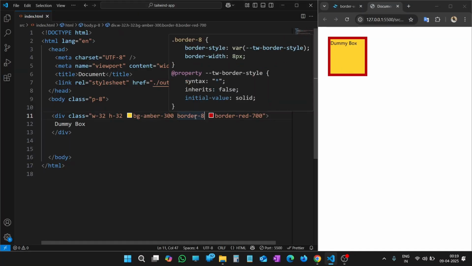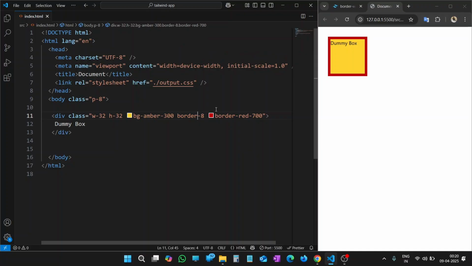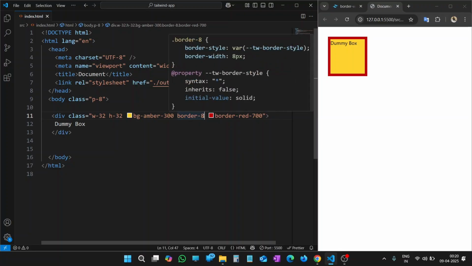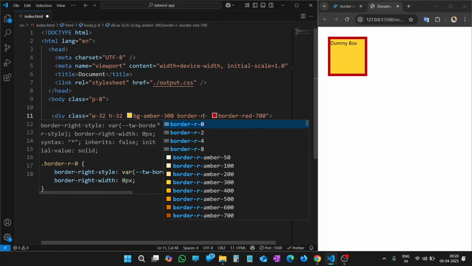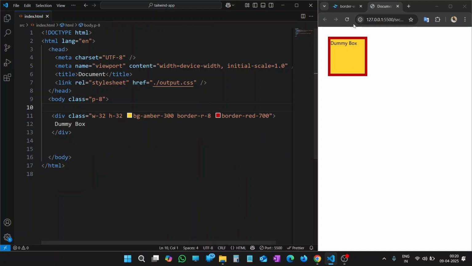In case you have applied a border only to a single side, let's edit this. Let's say border right, border R, and 8 pixel. Let me save it, refresh it. Then the color will apply to this border only, because on the left side, top and bottom we don't have a border. So this color will be applied only to the right side where we have the border.